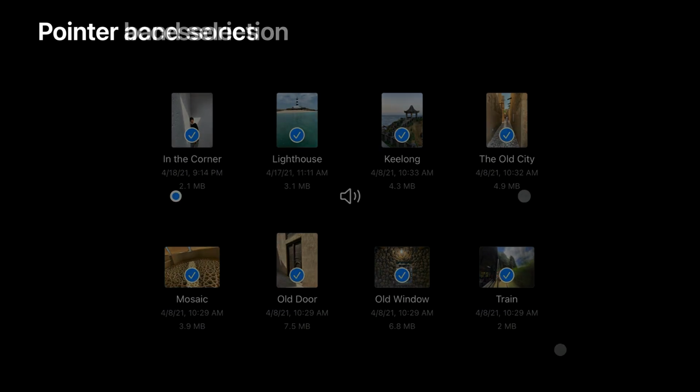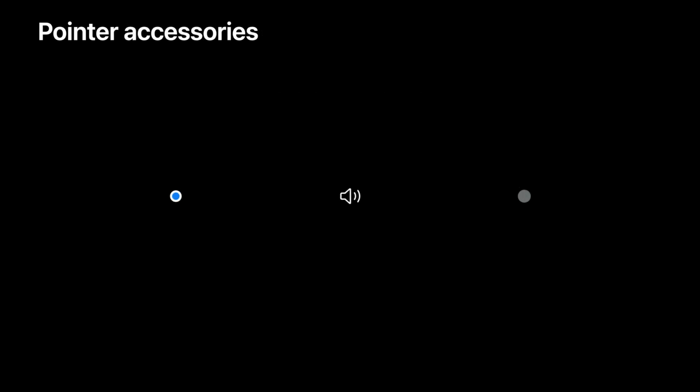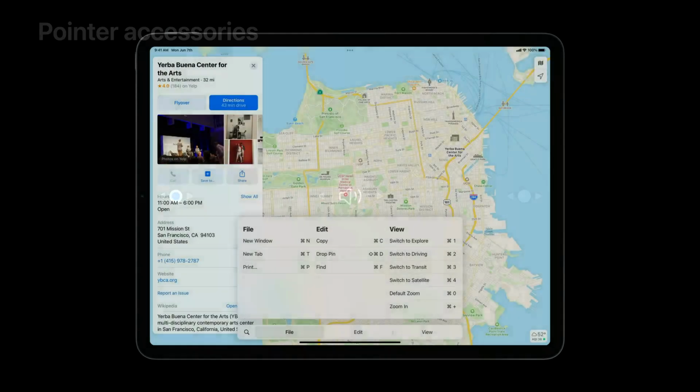We've also added pointer accessories that allow you to communicate additional context or hint at functionality by combining secondary shapes with any pointer style. Multiple accessories can be displayed at a time and positioned around the pointer. They have the same fluid nature as the pointer, and the system seamlessly animates between different accessory shapes and positions.